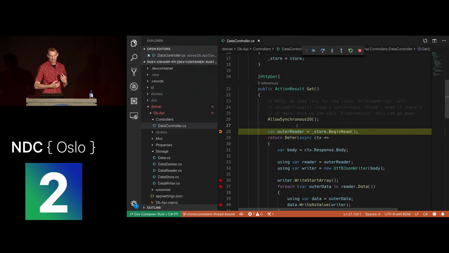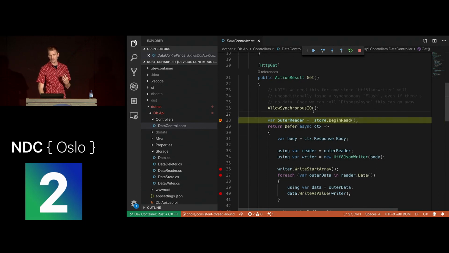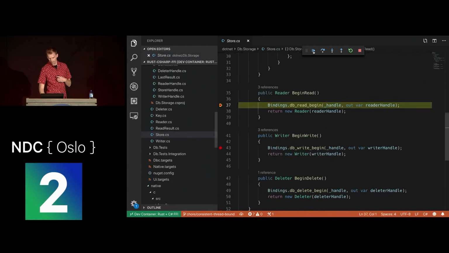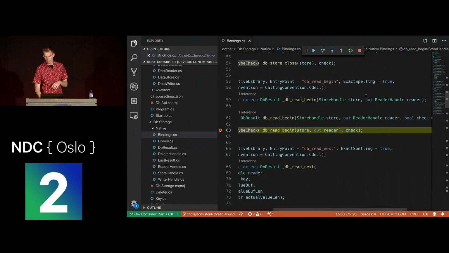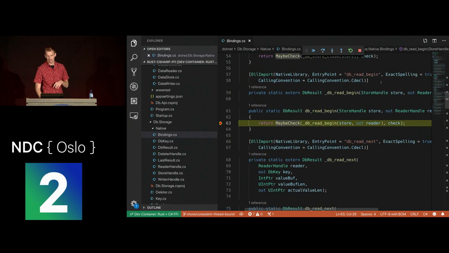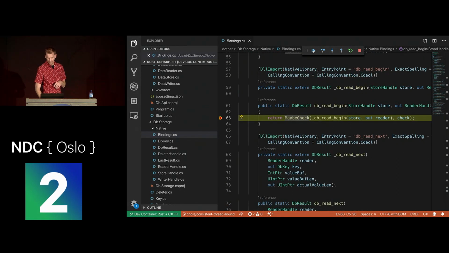Okay, so I've issued a GET request. The first thing that we do is begin a read transaction in our C# API. Doing that means calling a binding function like we did before. So this is what the bindings look like. We have this maybe check function, and what maybe check does is it calls check on the DB result that we looked at earlier for us. And so we have our DLL import, we have our calling convention. We also specify exact spelling because that does some stuff for us.